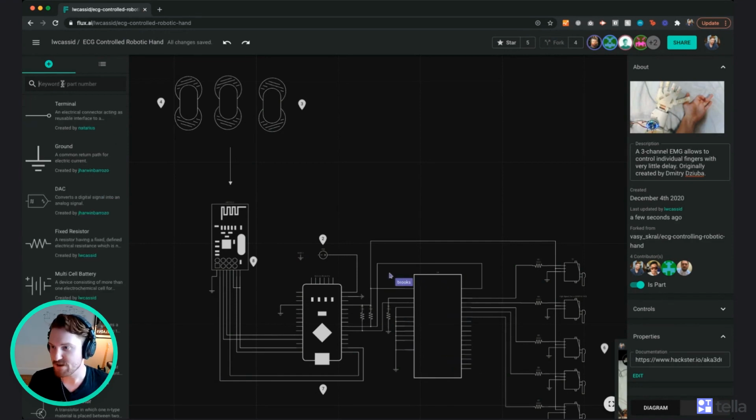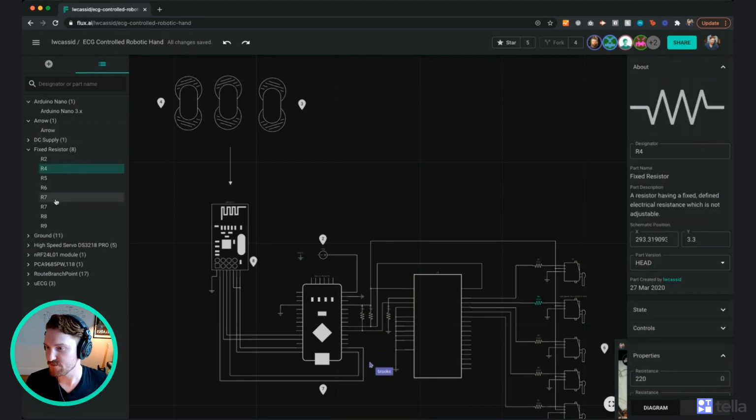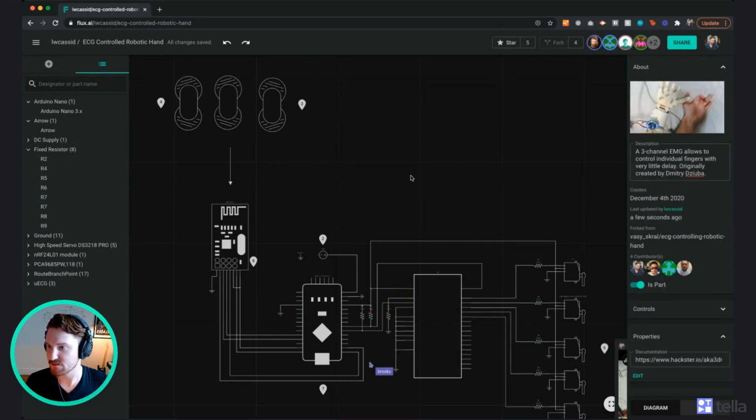The most favorited parts appear at the top, and the most used parts appear at the top, so you can use them with confidence. The parts list here contains all the parts that are used in your schematic. If you have a large or complex schematic, it's a little bit easier to find what you're looking for. You can also click on the parts here and it'll highlight it on the schematic to help you locate it.